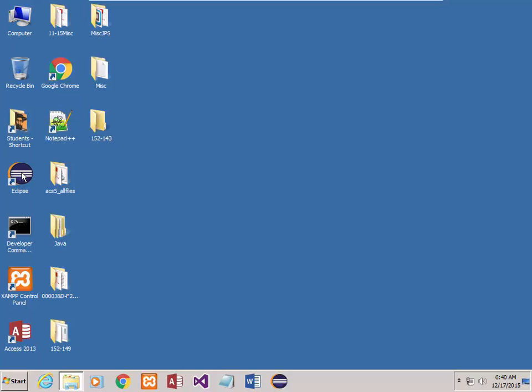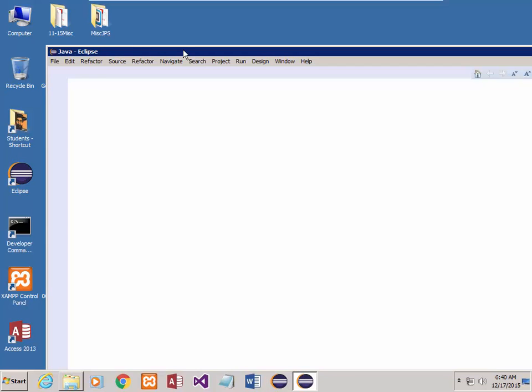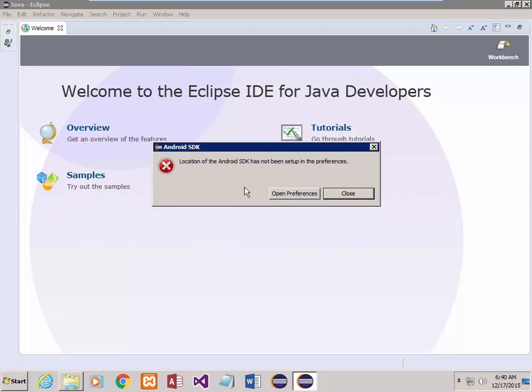That's a one-time shot. So get into Eclipse. We're going to go over this in class, but I just want you to see it, so if you have any problems, you can go back and watch it on your own. It's going to come up and look like this. That's exactly what yours should look like. You might get this message.